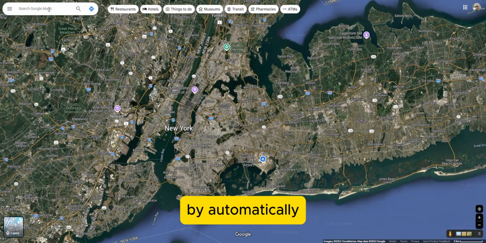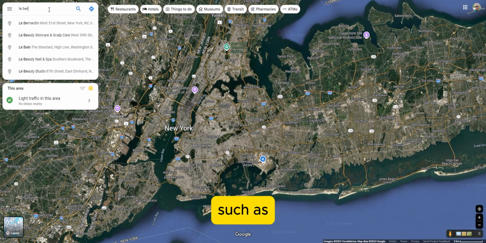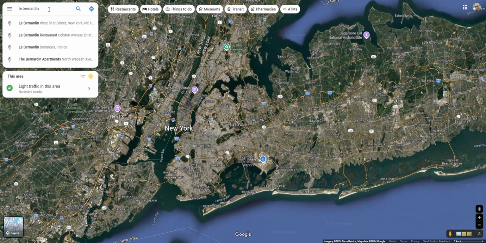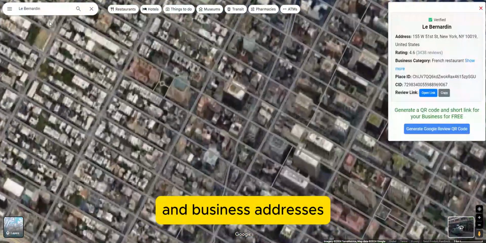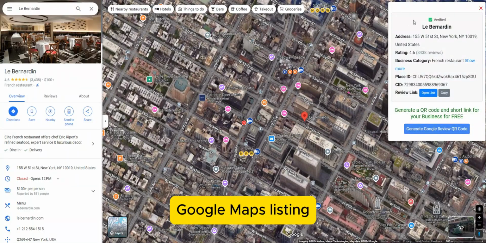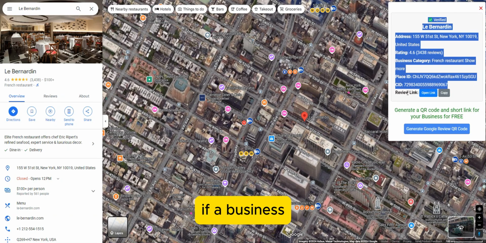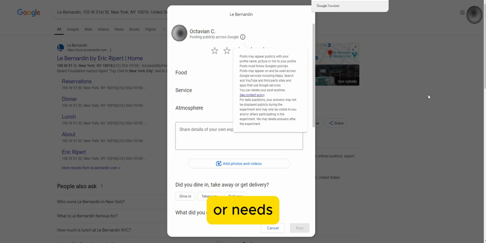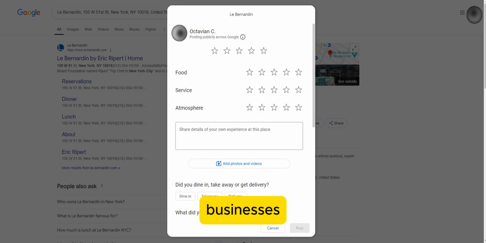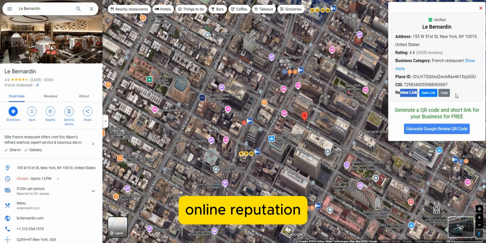Save time by automatically detecting essential business data such as place ID, CID, Google review links, and business addresses from any Google Maps listing. The extension provides instant access to tools for checking if a business is claimable, enabling users to see if the listing is verified or needs to be claimed. This is perfect for businesses seeking to streamline their online reputation management.